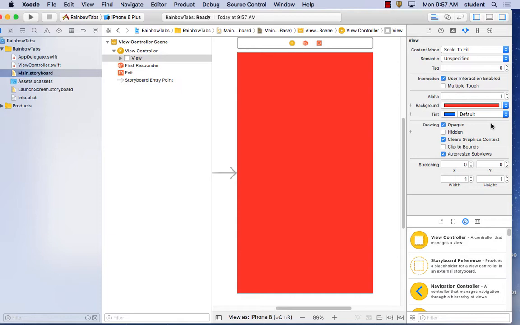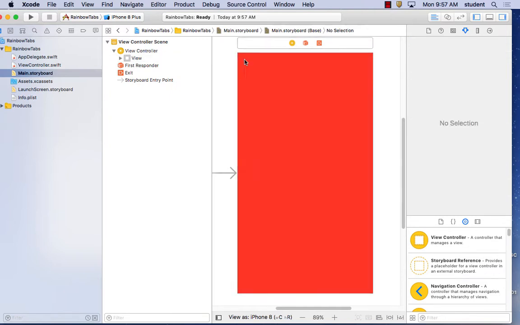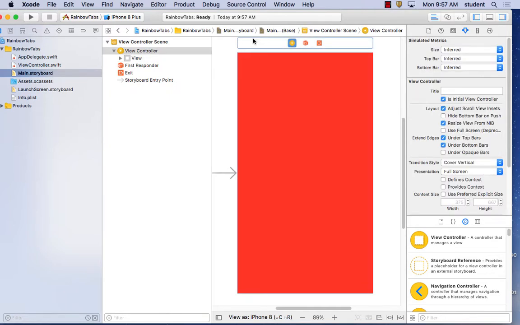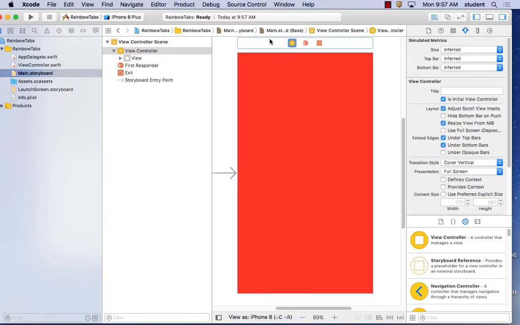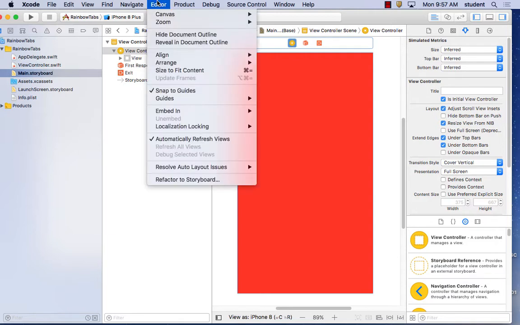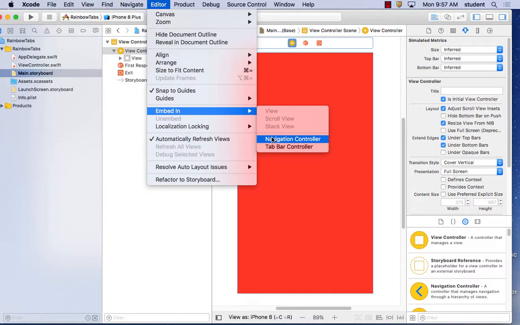Next, just like we do when doing the tabbed or the table menu, we're going to embed a tabbed menu. To embed the tab menu, you'll notice that I'm going to select the view controller by clicking up here, so it's blue. See how it's blue? Then I'm going to go under Editor, and I'm going to go to where it says Embed In. And remember, we were doing navigation controller, right? So this time we're going to do tab bar controller right there.